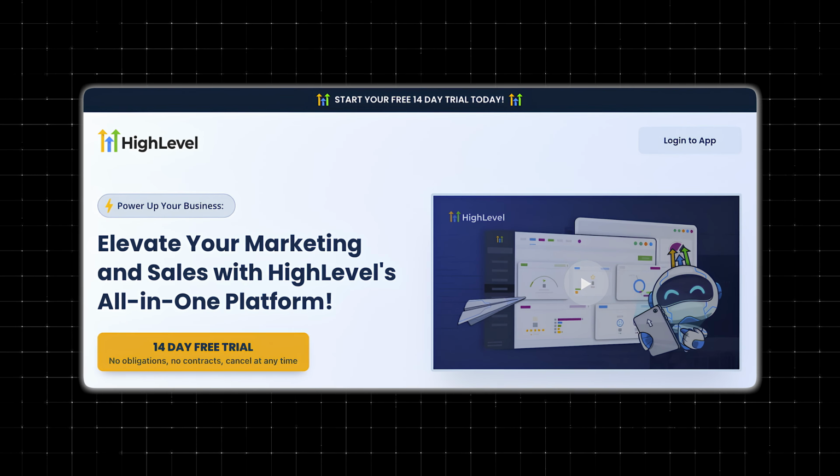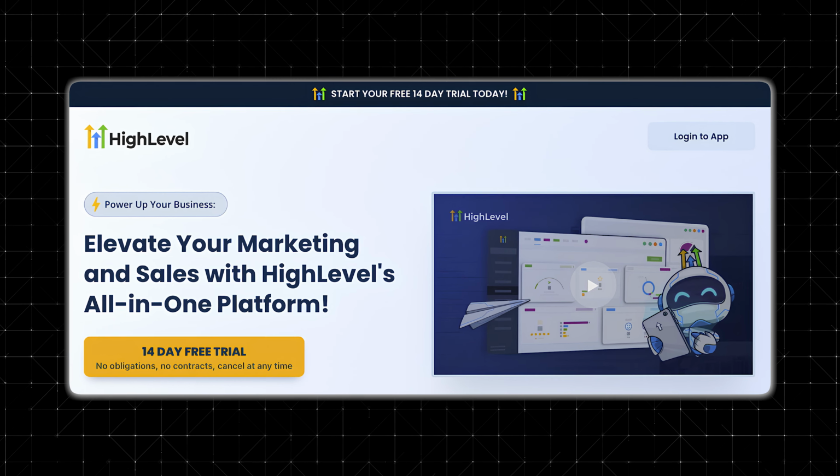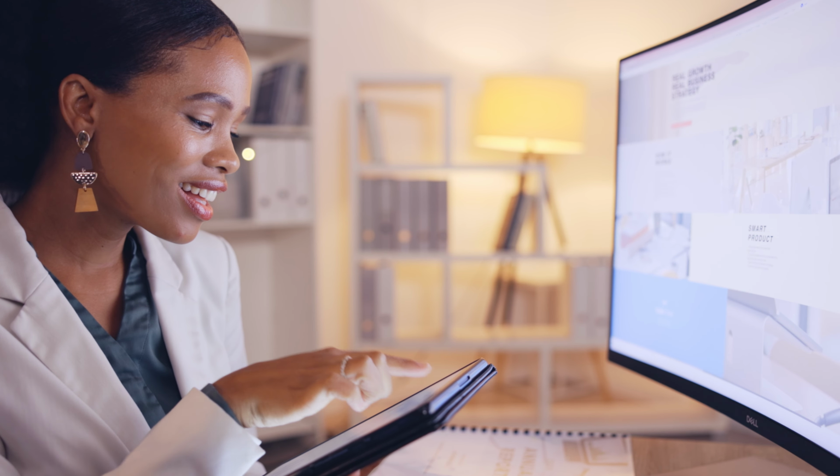Let's get into it. So first off, what is GoHighLevel? GoHighLevel is an all-in-one business tool built for coaches, consultants, service providers, and agencies who want to run their business online without juggling 10 different platforms. It's like the back-end control panel of your entire business.